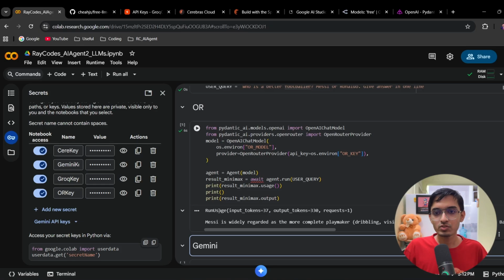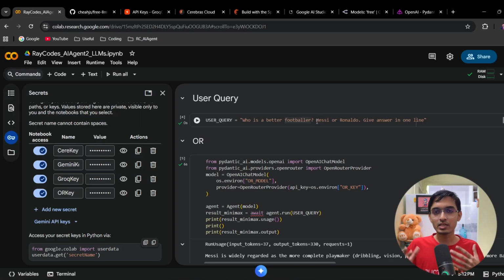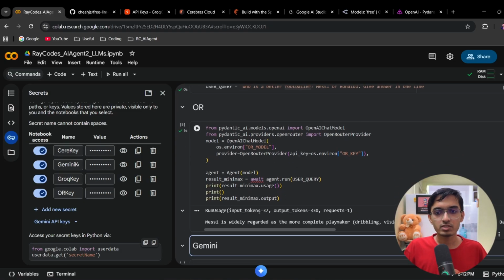Yes. So here you see the run uses input tokens, 37 tokens were taken. Each LLM has its own tokenization technique. Like from the whole sentence, it will break all of the words into simple tokens. So it is taking 37 input tokens and the output is taking 330 output tokens, and I have made one request.